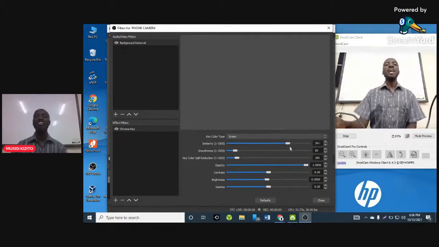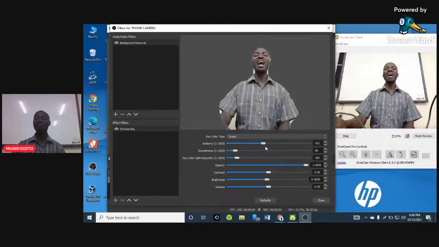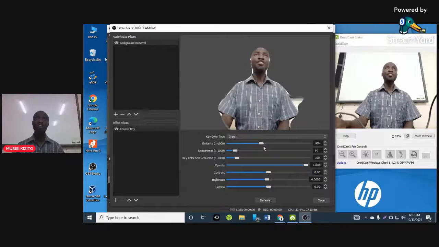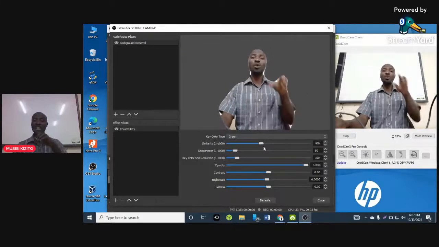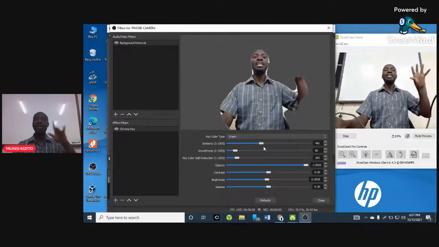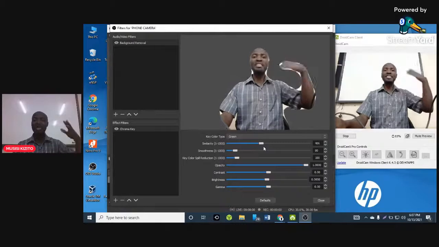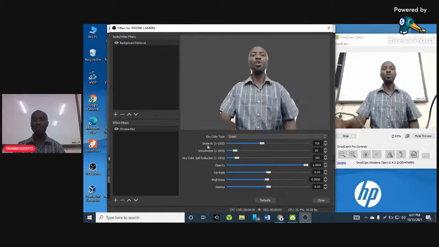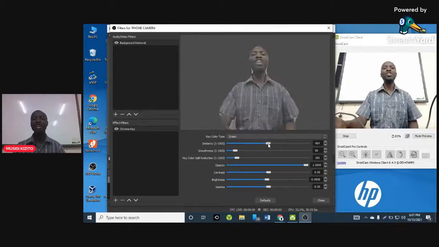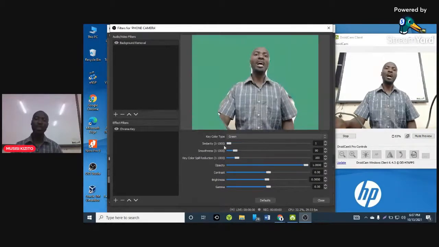This helps more when you have a real green screen, because sometimes on a real green screen you will see dark corners around the green screen. To make them disappear, you can go to the similarity option and increase it accordingly.